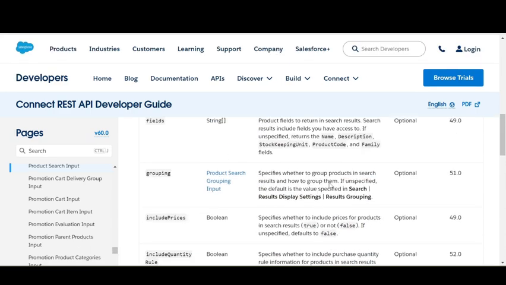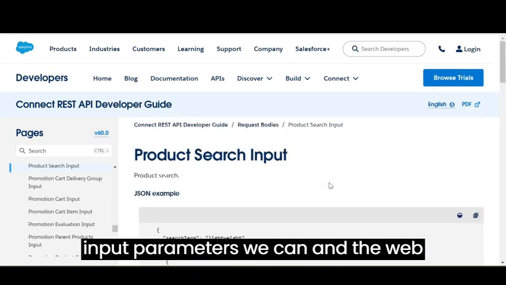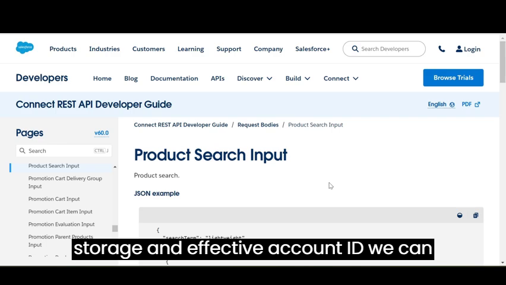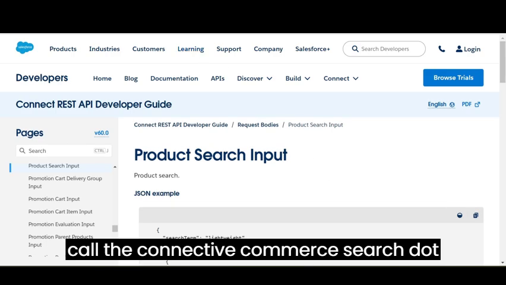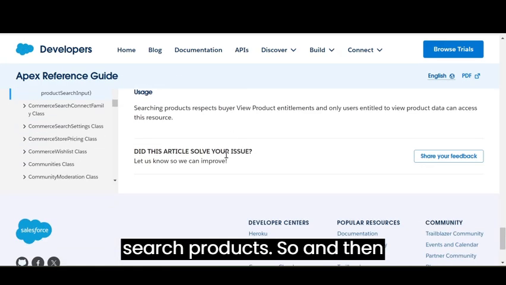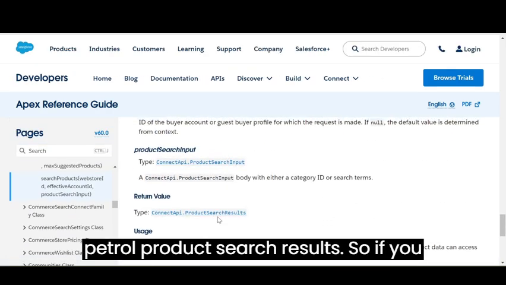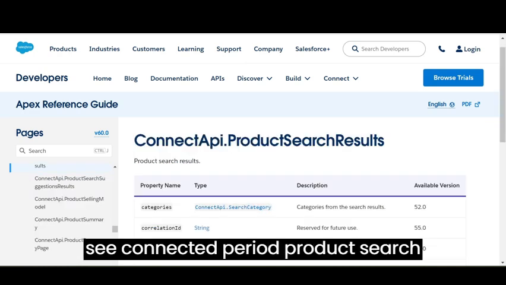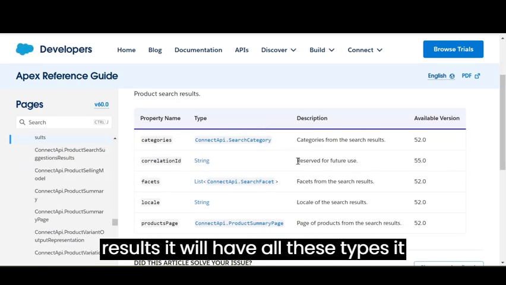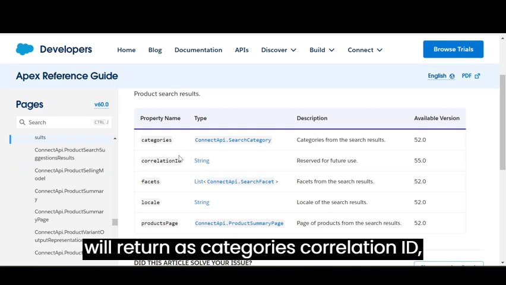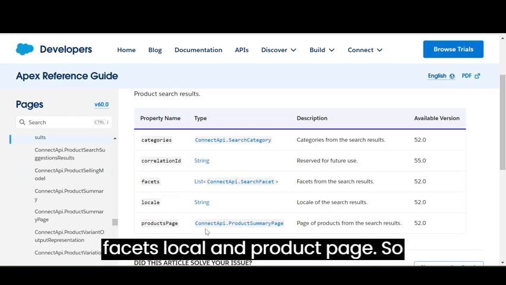Using these input parameters, and the web store ID and effective account ID, we can call connectAPI.CommerceSearch.searchProducts. Then we'll get the return value of connectAPI.ProductSearchResults. If you see connectAPI.ProductSearchResults, it will have all these types. It will return us categories, correlation ID, facets, locale, and products page.